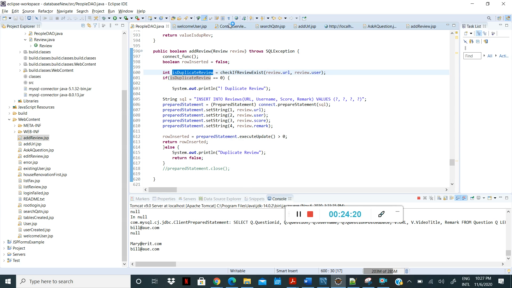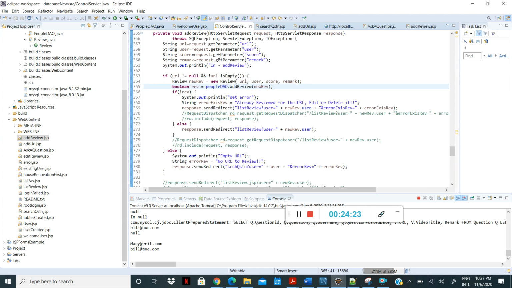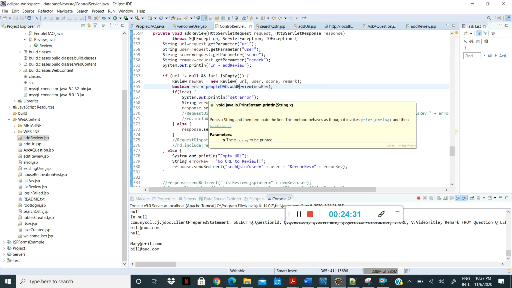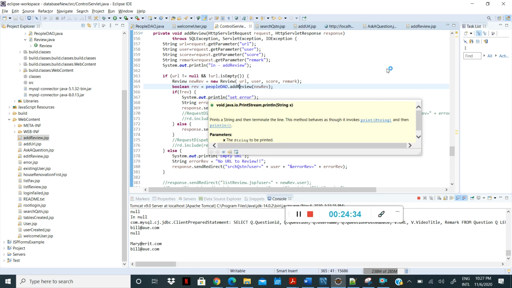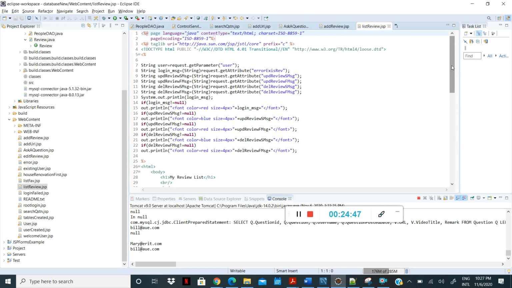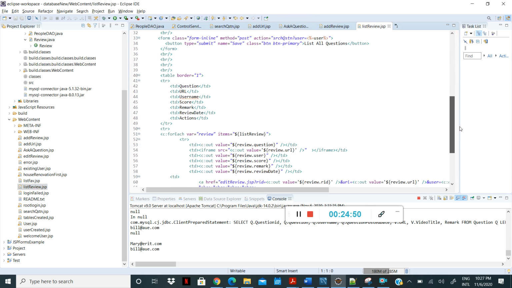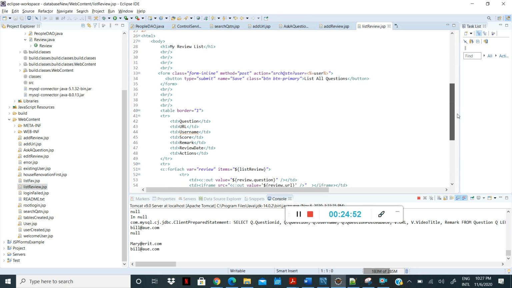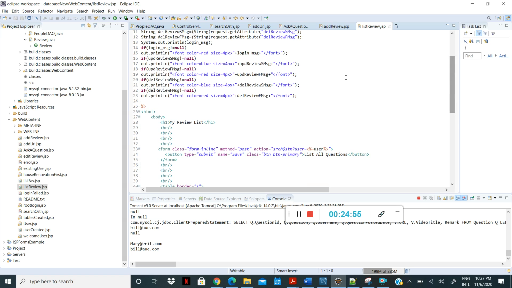So when you come back in here, if it is a duplicate review, it will be false. So if it is false, then it will set an error, like "already reviewed for the URL", and this error is passed to list review. And if you go to list review, this list review is for listing users' own reviews. So it will list all the reviews, and this message is captured in here.